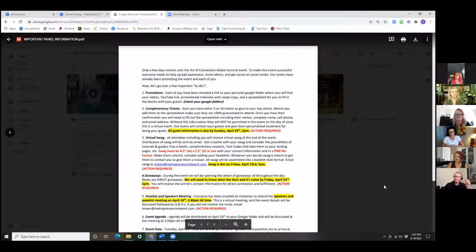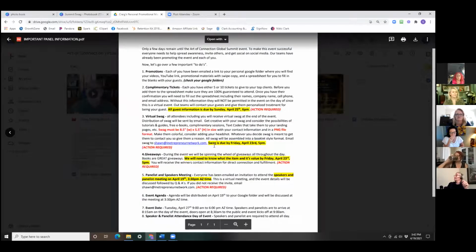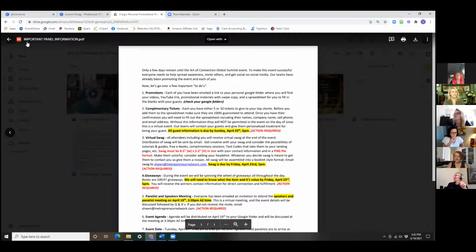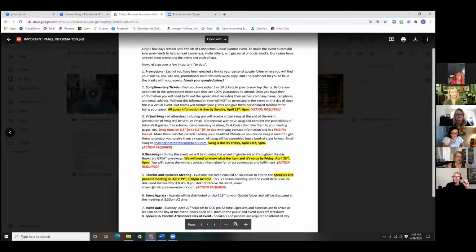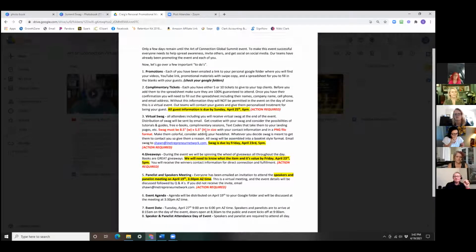Okay, cool. All right, so next up in the folder, you will have what's called important panel information. This is a resource that'll talk about your tickets. It's going to talk about your virtual swag and when it's due by. It's going to explain what virtual swag is. Every person who attends the event is going to get a booklet, and in this book that will be emailed to them will be a gift from each and every one of you.